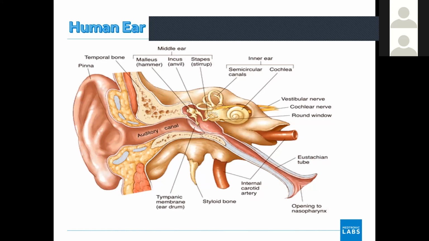Once the stapes starts vibrating, it is like a stirrup. Consider a river. If we throw a stone into the river or a well, then ripples will form, right? A similar mechanism is happening here. Once the stapes starts vibrating, it creates waves inside the semicircular canal. The fluid of the semicircular canal behaves like a wave. We can call it ripples. Then the ripples start transferring to the cochlea.